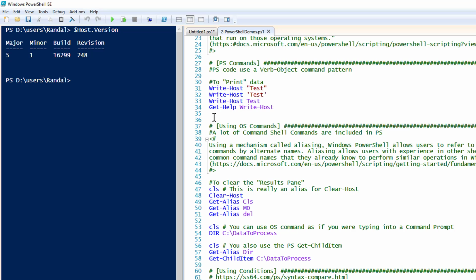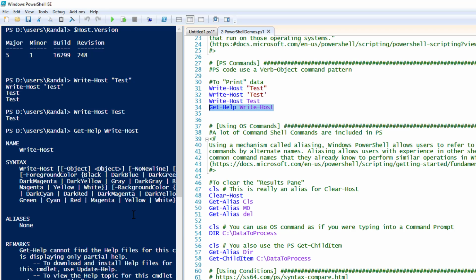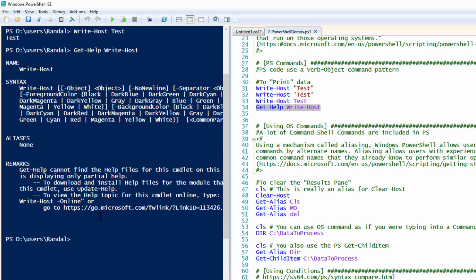So you would write your PowerShell commands like this, where you put in a verb of some type and then some type of object. Like if I want to print data to the screen, the verb is write, and the object is host. I can use double quotes, single quotes, no quotes. And if I want to see more about the function that I'm trying to run, these are called cmdlets. I can use Get-Help and then the name of the cmdlet, and it will show me syntax hints about how to work with it.